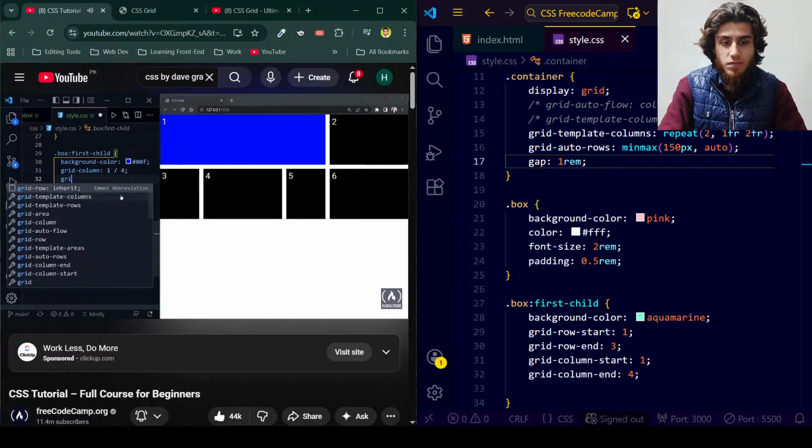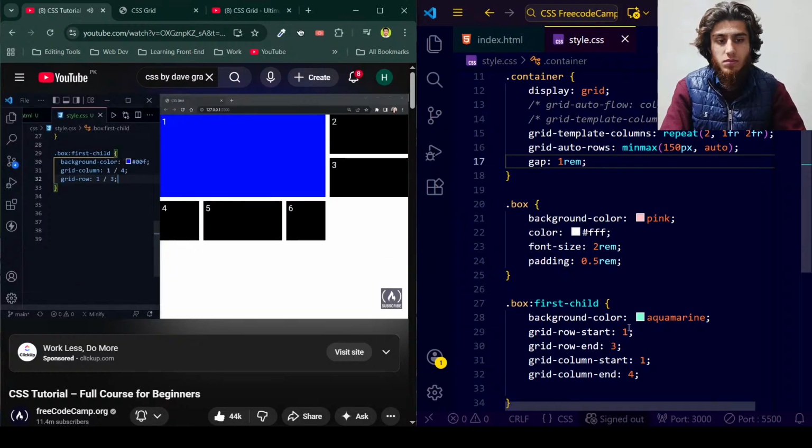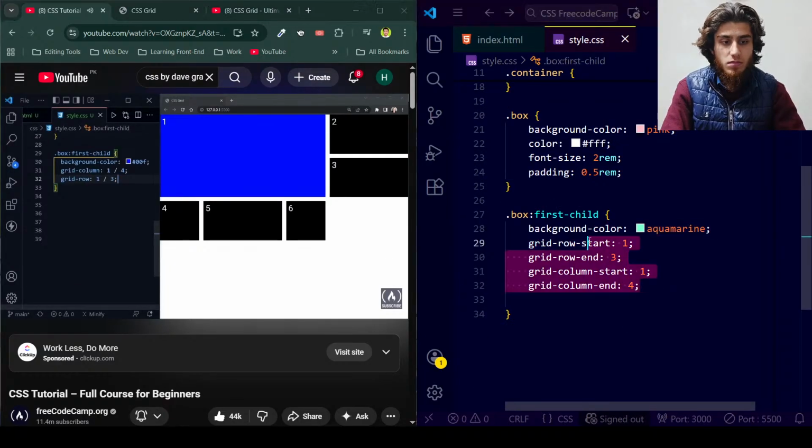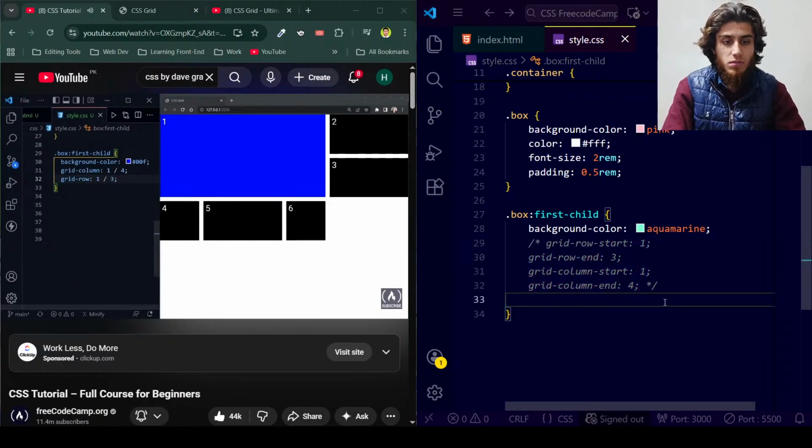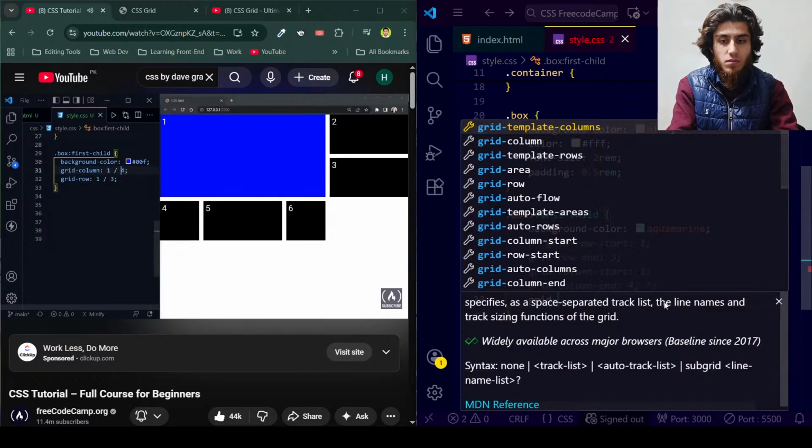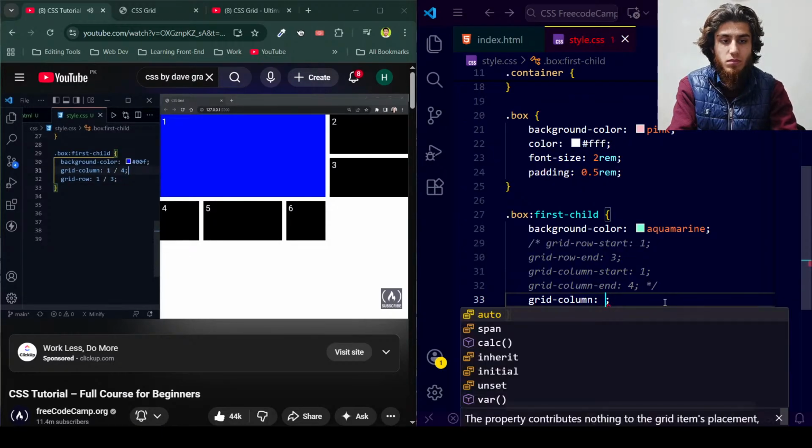Likewise, I can do that with grid-row and say start at the first line, end at the third line, and save. And we're back to where we were with fewer properties, as long as you understand that these are shorthand, and this essentially is the starting number and the ending number for both of these properties.